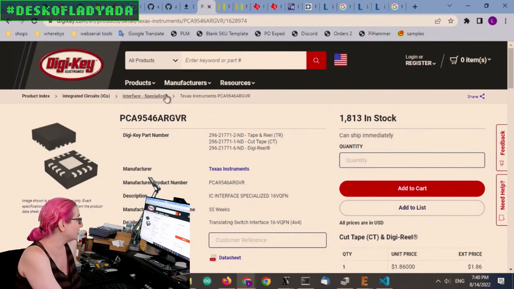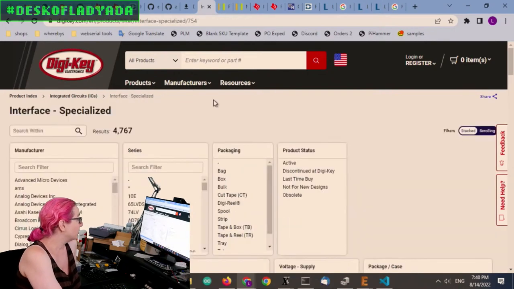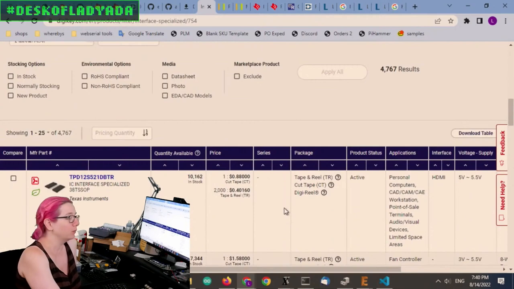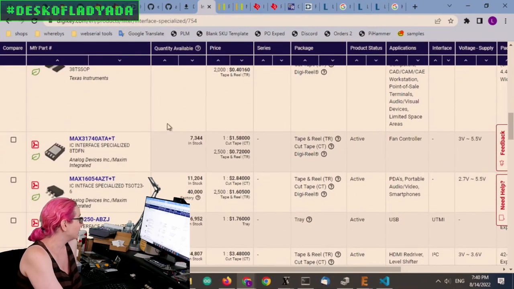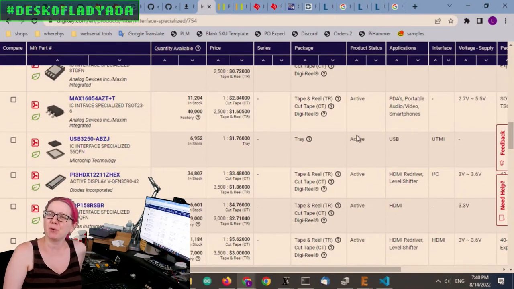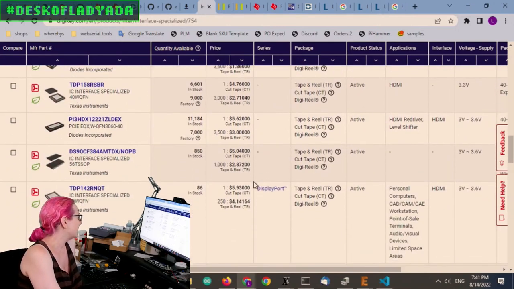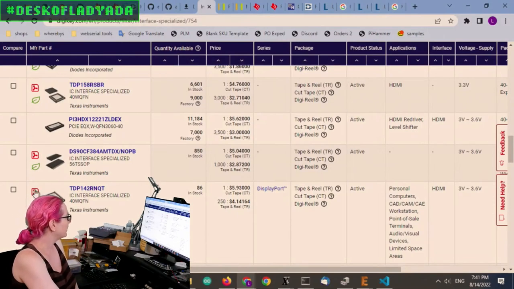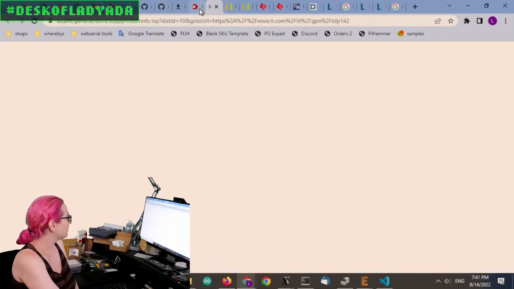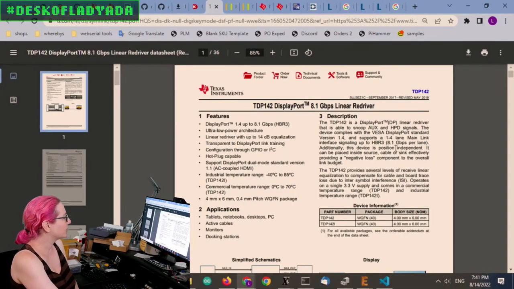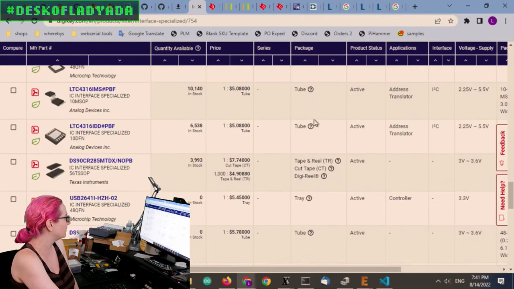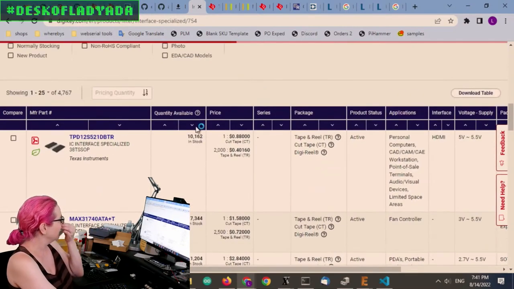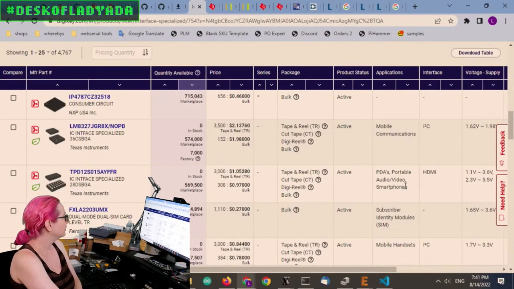And then as a side note, just because we'll wrap this up, this category, Interface Specialized, is super freaky, weird and cool. There's all the weird stuff that doesn't really fit anywhere else. I just started clicking around in some of these, and they're all really kind of cool. There's weird DisplayPort to VGA converters from Analog Devices, and multiplexer things, and what is this, TDP something something? This is an 8 gigahertz linear redriver for DisplayPort. It's just the weirdest stuff. So I do recommend checking out this zone. I sorted by what was available, and I just found some really funky, weird chips.